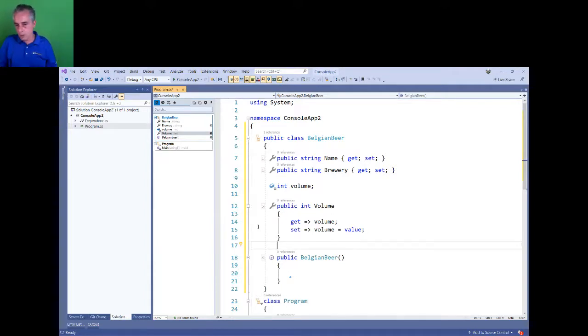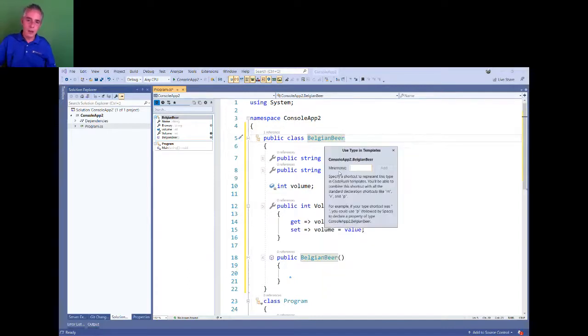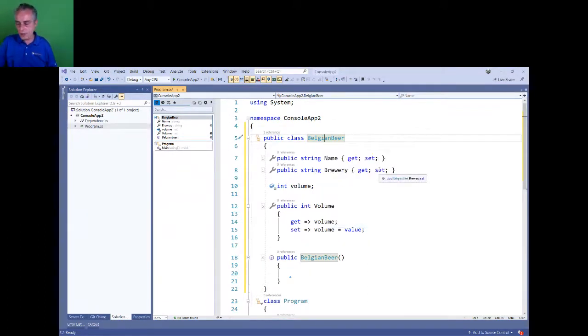But CodeRush can do way more, because you have seen me using those templates, but you can also define your own templates. If I would go to this Belgian beer, I right click it in this case, I can specify use type in templates. And now I can set up my own code. In this case, I will call it BB, Belgian beer. I'll hit add, and I have now just created my first template.